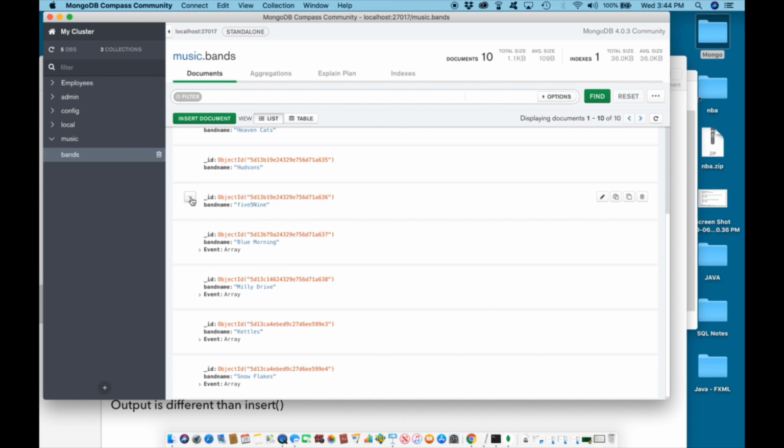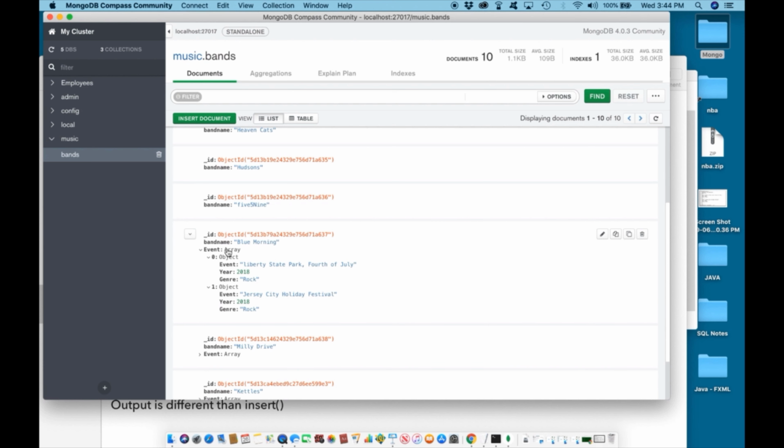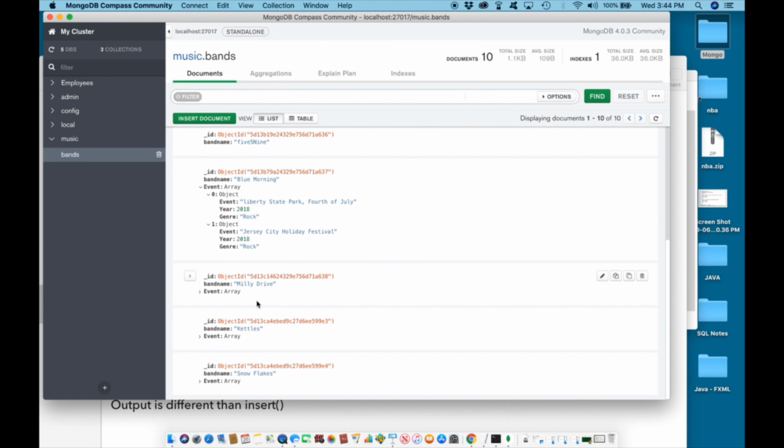559, there's no additional information to display. However, with Blue Morning, there's events. There's the event from Liberty State Park, 4th of July, in the year 2018. And there's the second event at Jersey City Holiday Festival of year 2018. Same thing for Millie Drive.